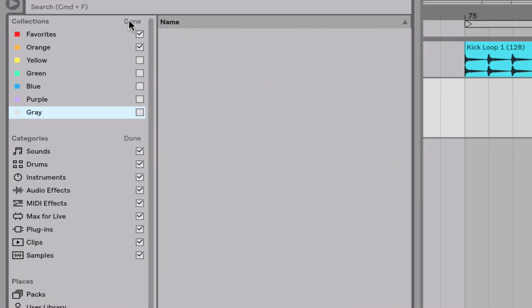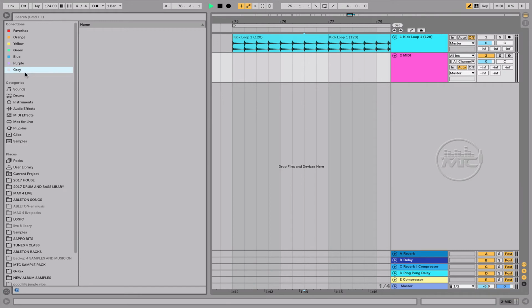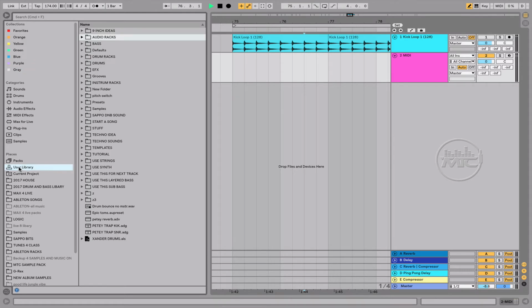So if I click this, for example, now I've got 2. If I click 3, there we go. Now I've got 3. If you want to assign a color to this, the way to do that is to use your keys. So let's assign something to this. I'm going to use my user library, and what I'm going to do is assign a color to my audio racks because I use those a lot.